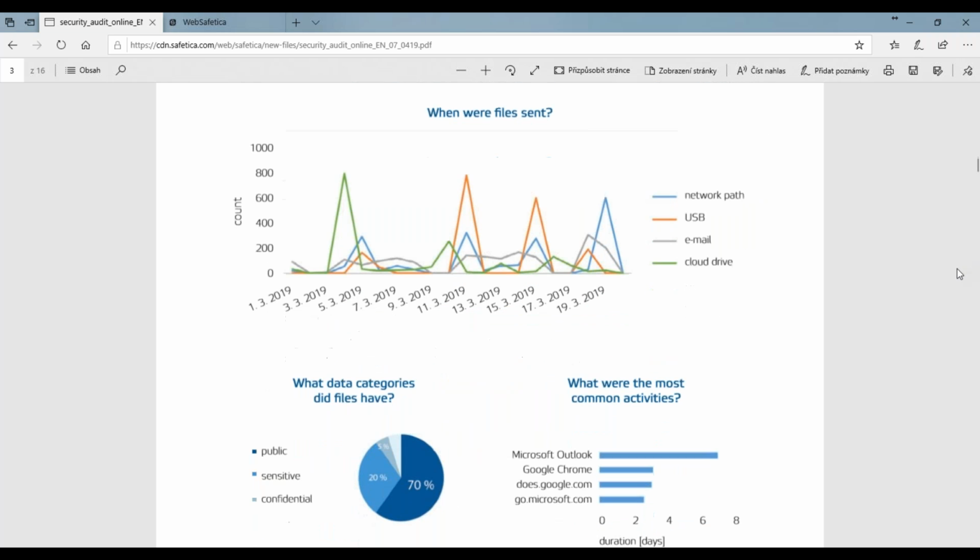So let's go and see the more interesting part. When were files sent? If we take a look at the time period, from the 1st of March to the 19th of March, there were some peaks. The green line is for cloud drive, the orange one for USB, the blue for network, and gray for email.